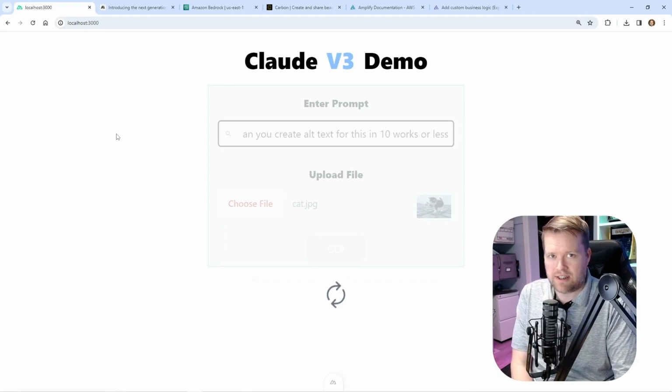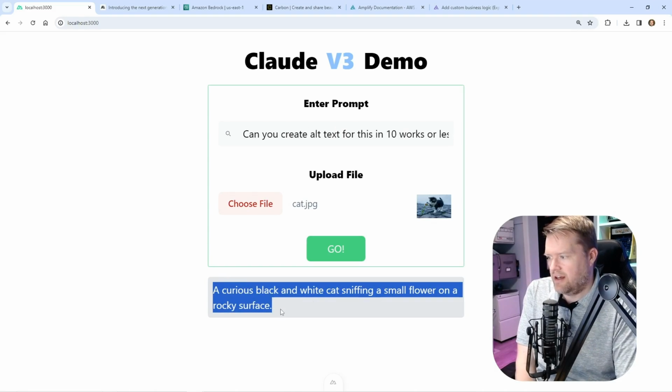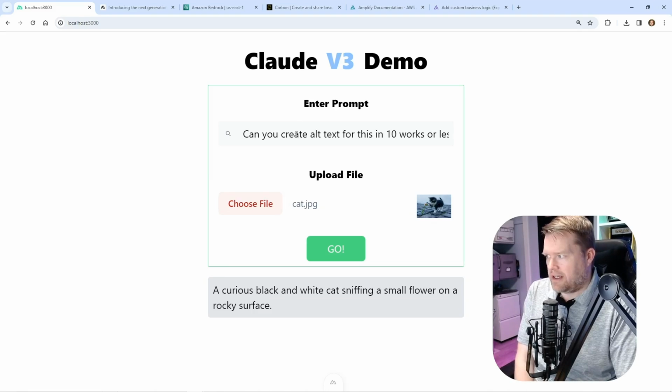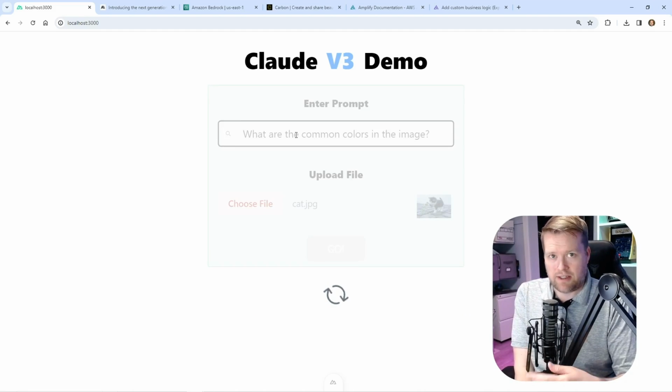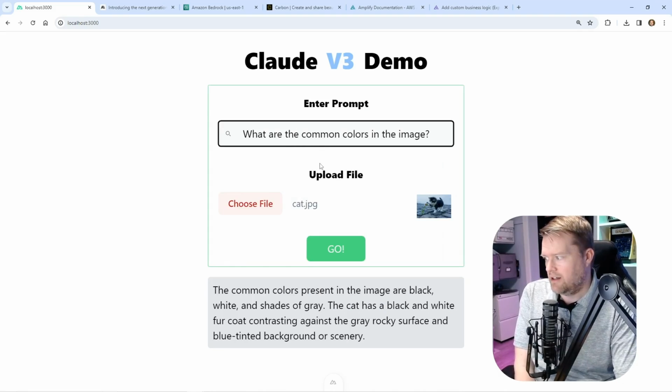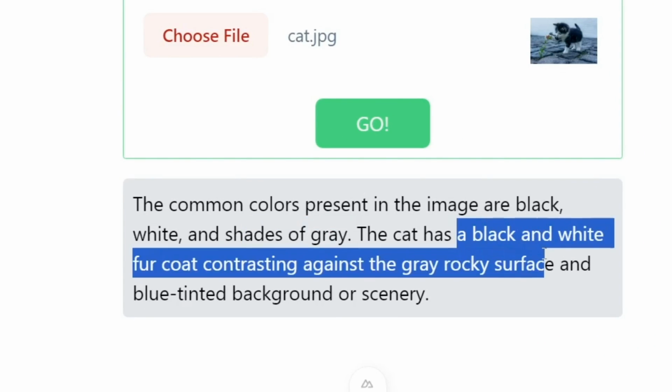So now I can use this. Let's say I needed to add alt text for my website. Well, here it is: a curious black and white cat sniffing a small flower on a rocky surface. I can also ask it, what are the common colors in the image? And then it'll tell me what the common colors are. The common colors present in the image are black, white, and shades of gray. The cat has a black and white fur coat.